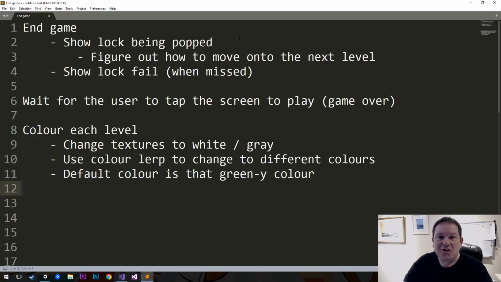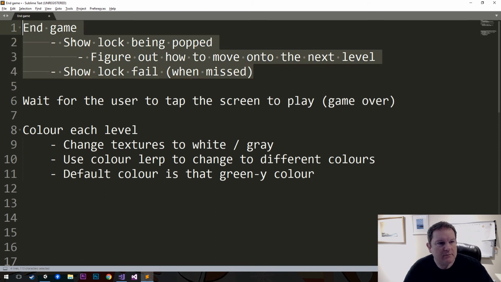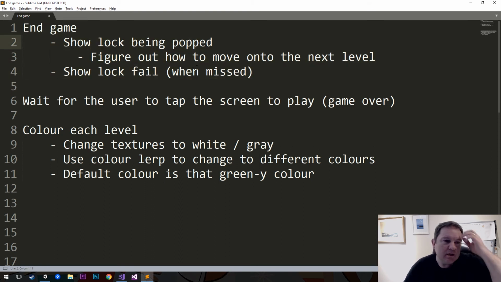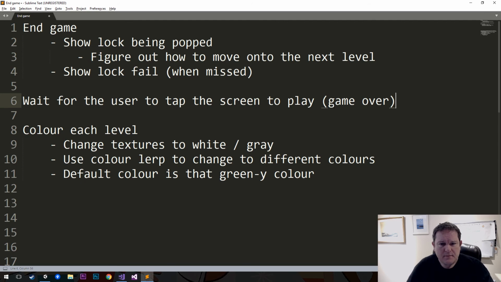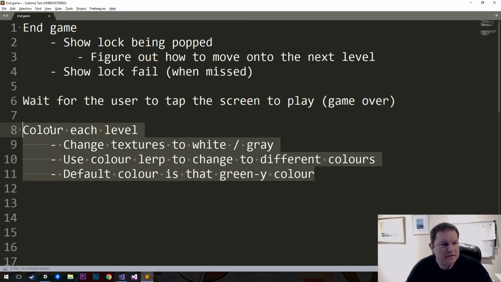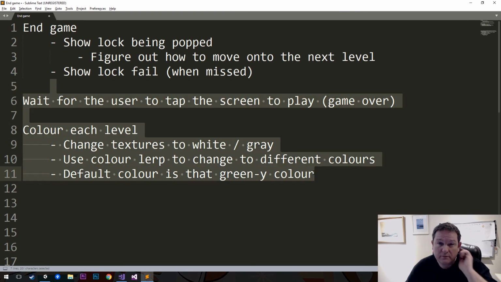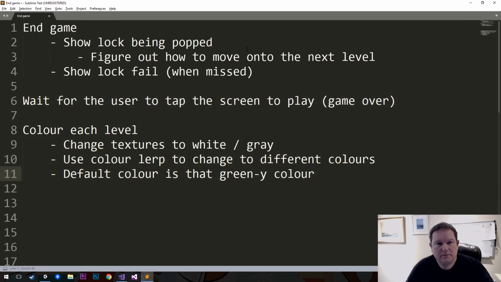Here's what we're hopefully going to do today. I want to do the end game, so I want to show the lock being popped, which means we need to figure out how we're going to move on to the next level. I also want to show when the lock fails as well, so when you miss the lock, we haven't done that yet. And then we want to probably get this in here. These two are the sort of holdover from the last video, so we'll see if we can get to there.